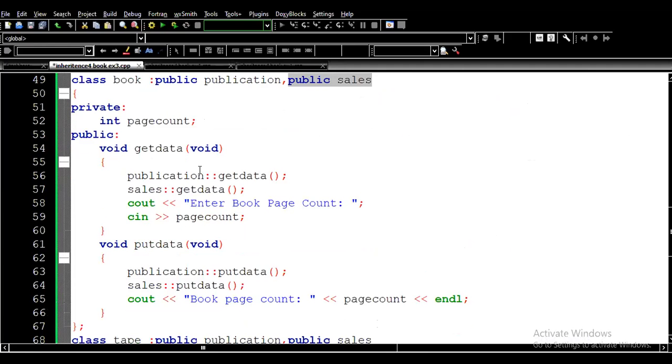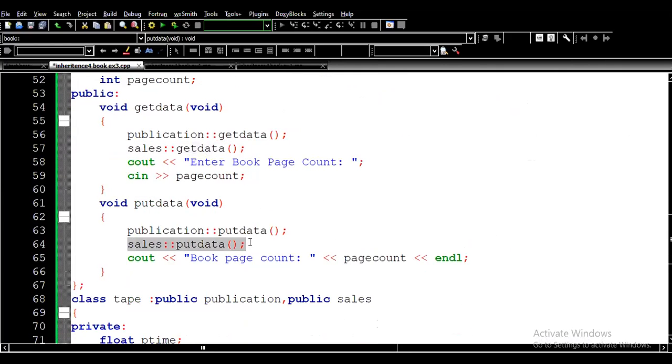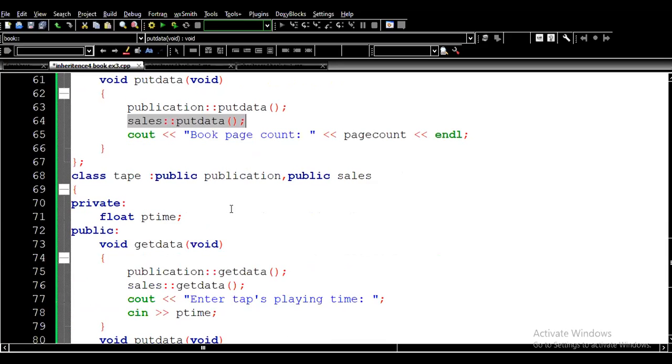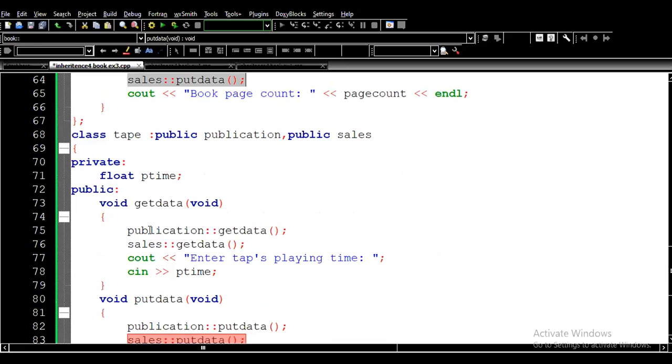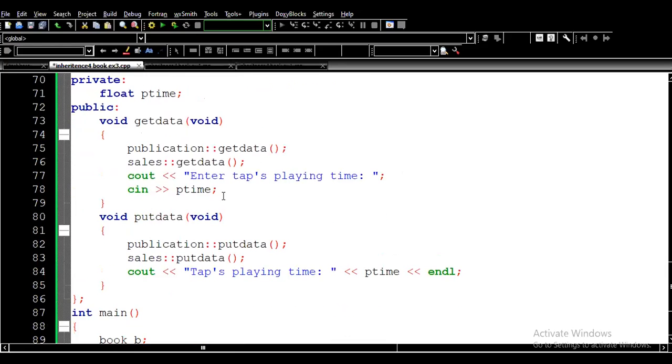Let's try to focus on the rest of the part. So integer page count, same as before, get data function. But one thing you see in the get data function, now we are calling the sales.get data. That means we have to enter the sales information as well. And same goes for the put data function. We are calling the sales.put data. Same goes for the tape class. In the tape class, we are doing the same. We are adding the public sales. We are using sales.get data and sales.put data.